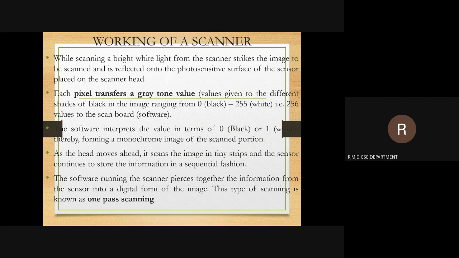The pixel transfers gray tone values. That means in the corner of each cell, or in the points, there will be a gray tone value. Those will be converted in the form of RGB, from 0 to 255 for white, so there will be 256 colors. Each and every corner of that particular cell is converted into a gray tone value. You just measure it from the cell, for example from zero on the x-axis and y-axis. The software interprets the values in terms of 0 or 1.